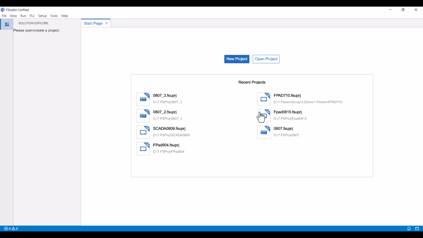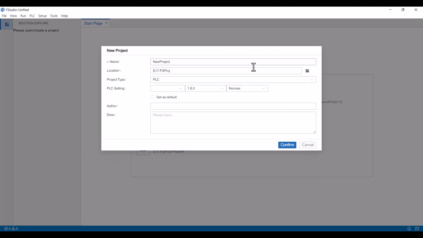Here you can see the recent project in the middle area, and you can also click on the new project to create a new project or open an old project. And on the top of this software interface, here is a toolbar of the software: File, View, Run, PLC, Setup, and Tools, Help. Now we can try to create a new project.